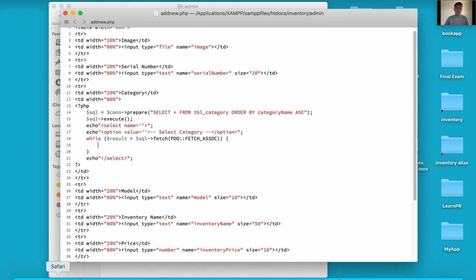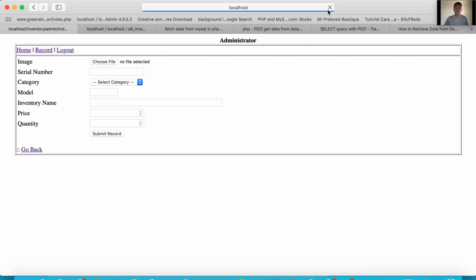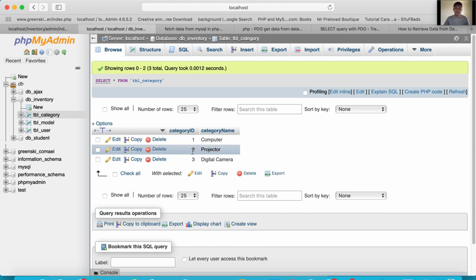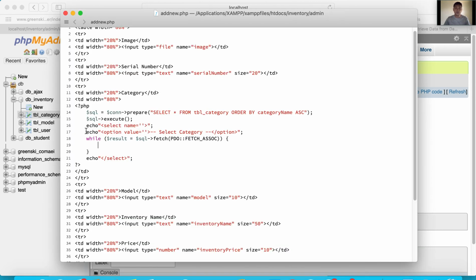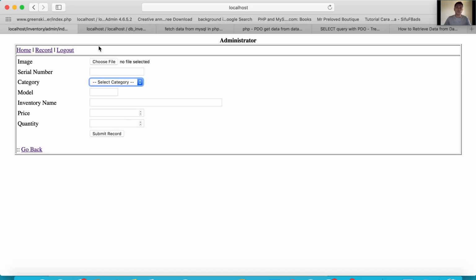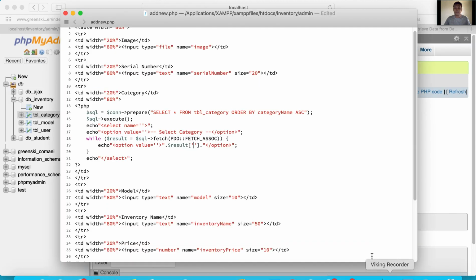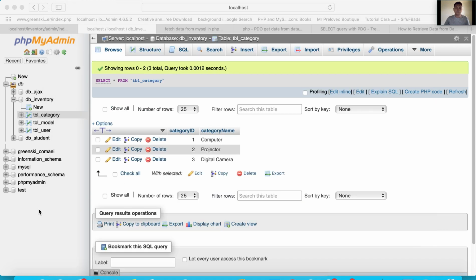Okay, you can see what happened. This is the result, select category, but you want to display all this information: computer, projector, digital camera. So go back to your source code, copy this one and put it in this area. Result, and here you have category name, category, that's all. You can see what happened.